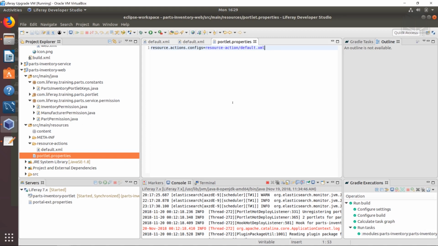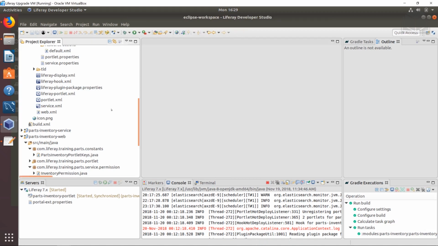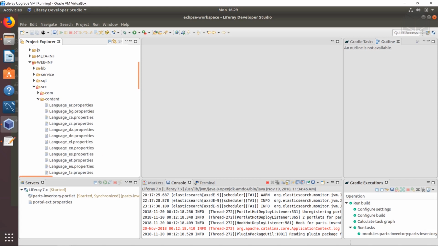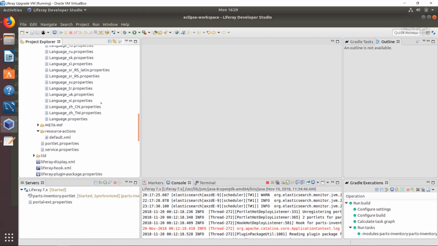So let's head back over to our 6.2 project, and we're just going to grab that language.properties file. Let me close my other tabs here. Right, so in our 6.2, let's see if we can find our language.properties file. So docroot, webapp, source, followed by content. And you can see we have a lot of language.properties files. So if you want to copy all of them, feel free to do so. If you just want the main one, language.properties, you can do that too. I'm just going to grab the main one down here, language.properties.